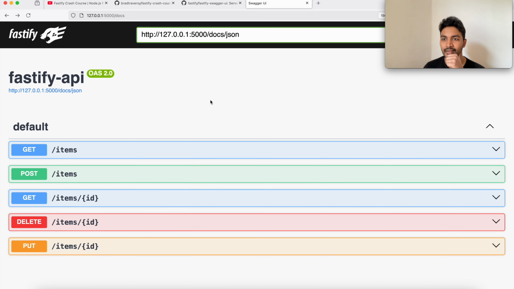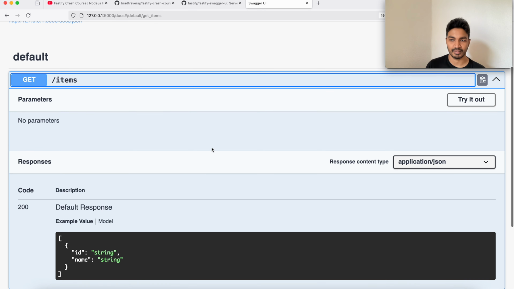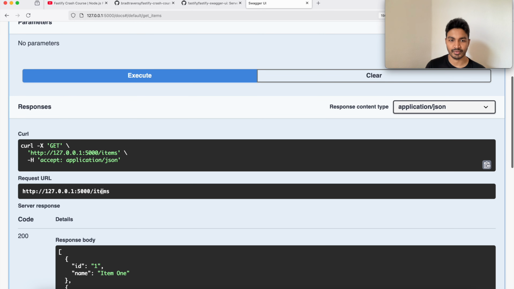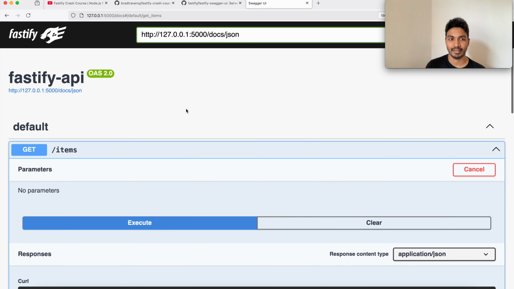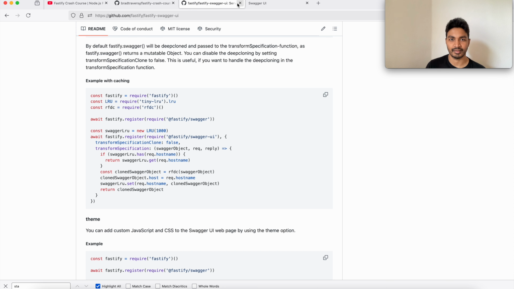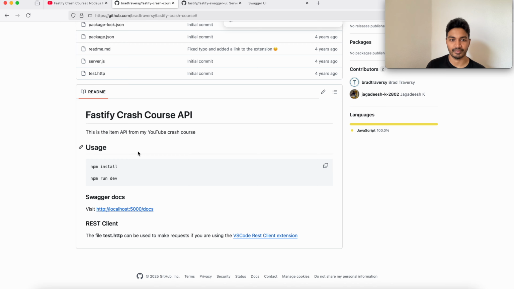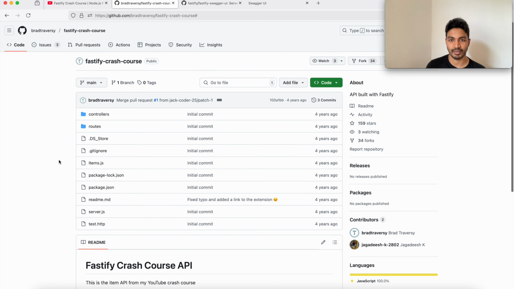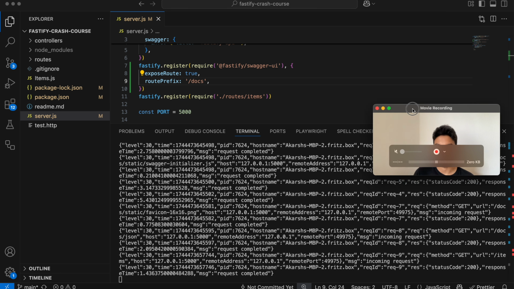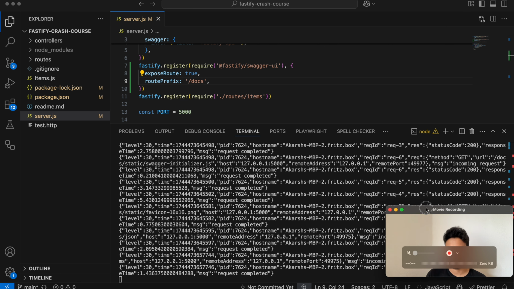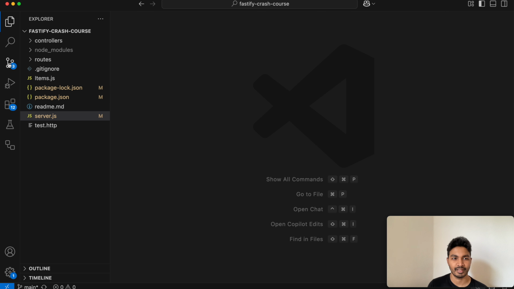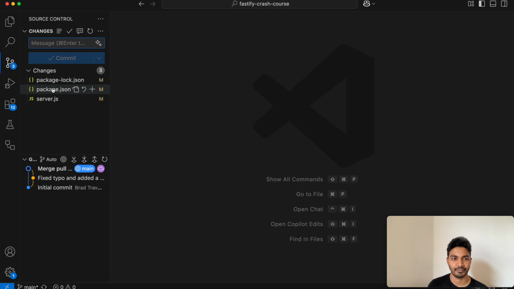Let me zoom out. So now as you can see, we can get the items also in the documentation. Yeah. So there are some changes that you need to make in order for this repository to work. So let me go through the changes. Let me minimize some things. Okay, what are the changes I did?